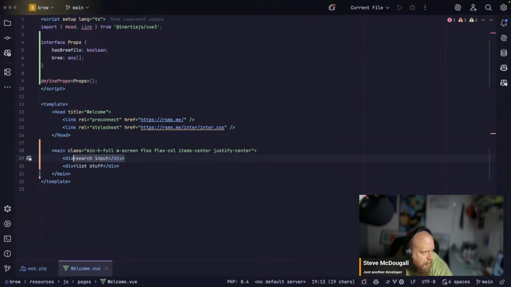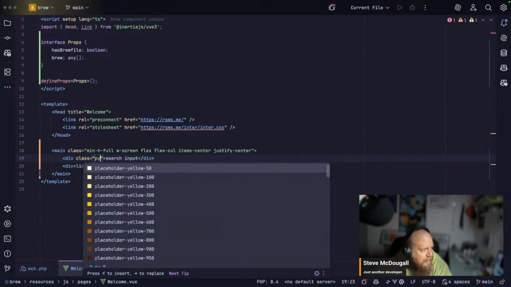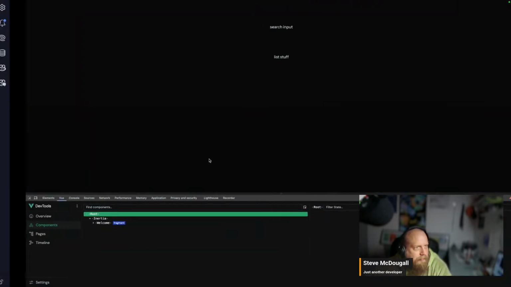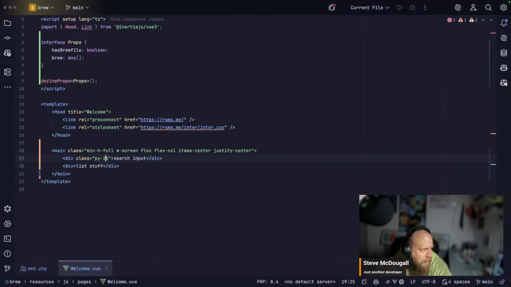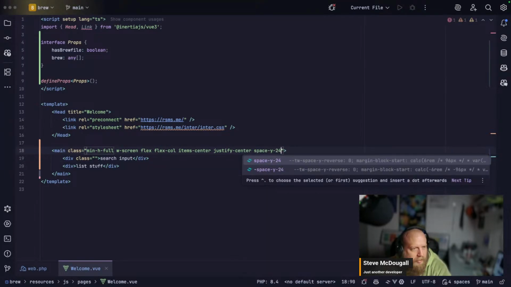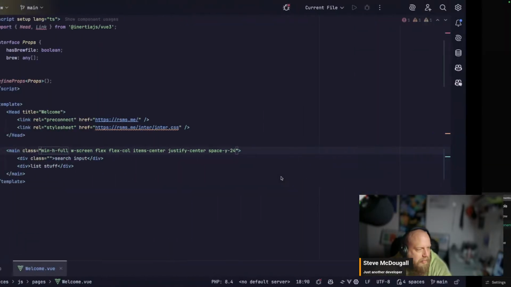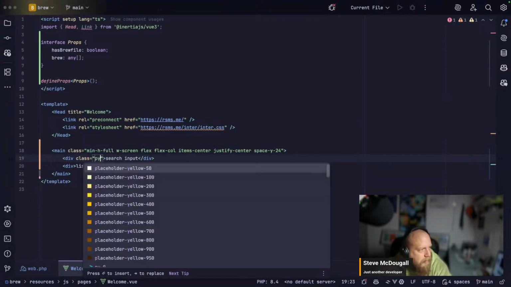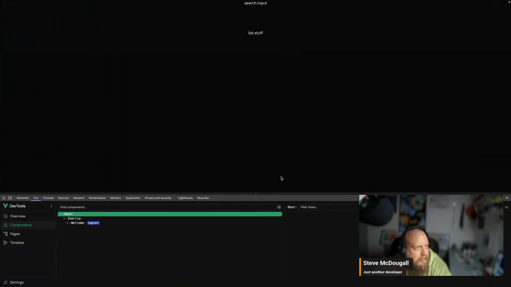Okay, so this one, we're going to want to add some padding around it of like, I don't know, 24. And we'll probably do the same. But if we're going to do the same, we may as well do space-y-4 up here. Like that. And then py 24 like that. There we go. We're getting somewhere. Okay, so we've got a nice search input and we're going to have stuff in the middle.